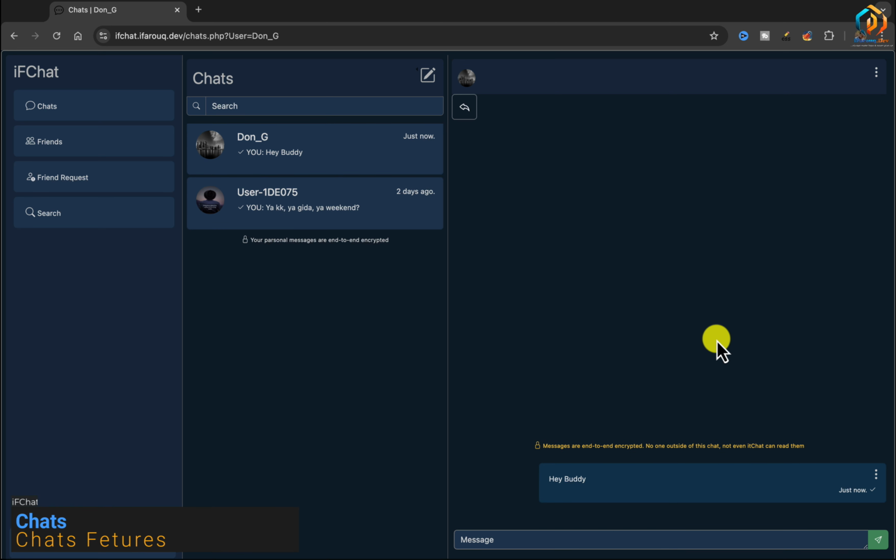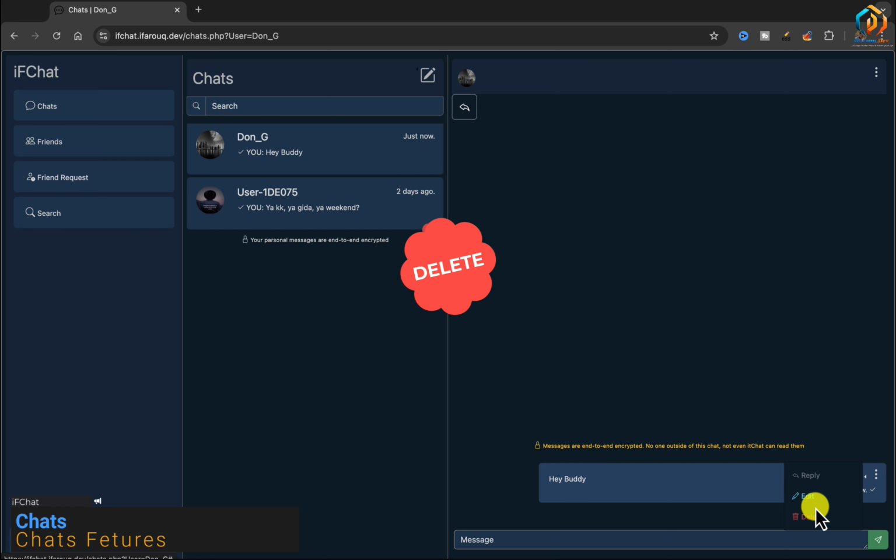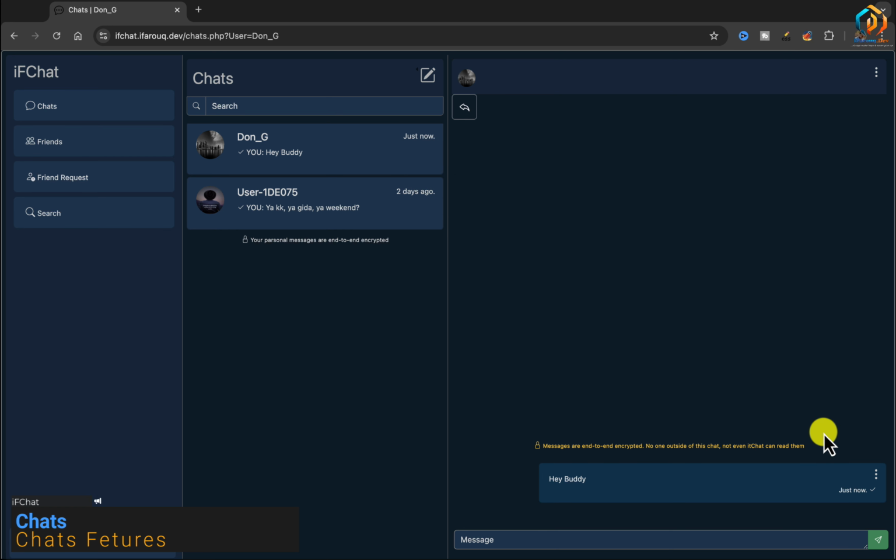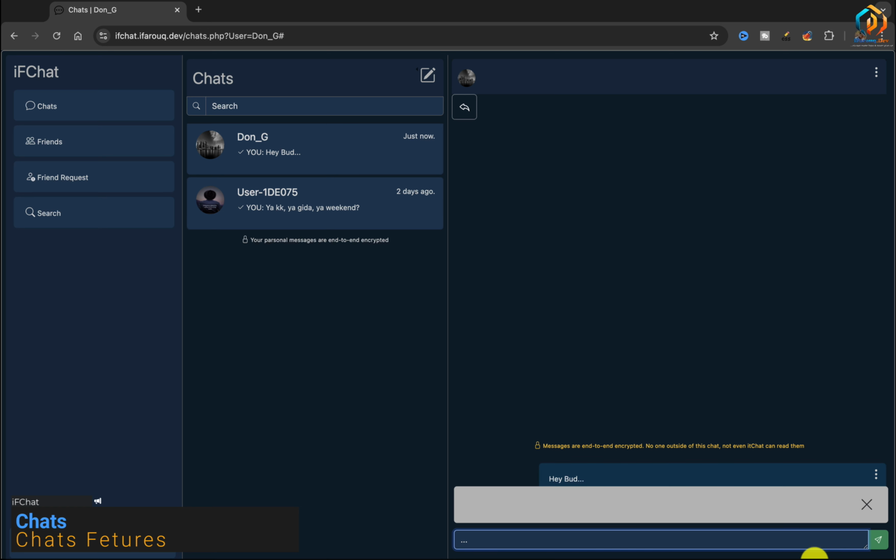The chat has 3 features: edit, delete, and reply. Users can edit the text they have sent, the same as delete. Also, the user can reply to the text they have sent or received. I've edited the text I have just sent from hey buddy to hey bud. I can also reply to it.